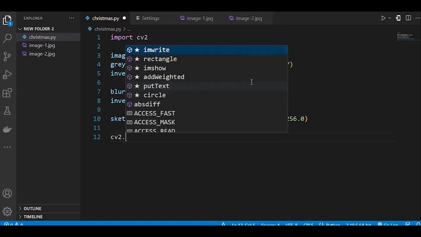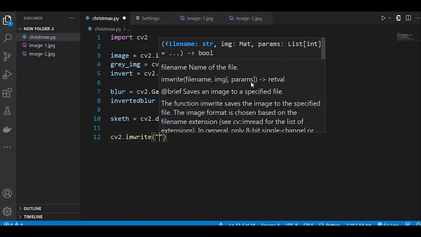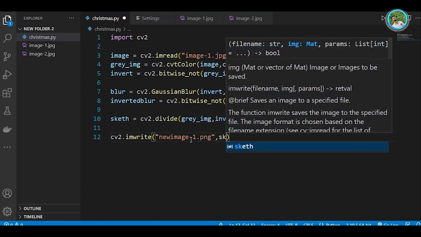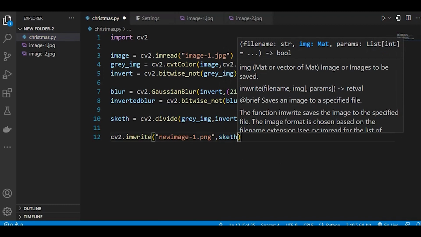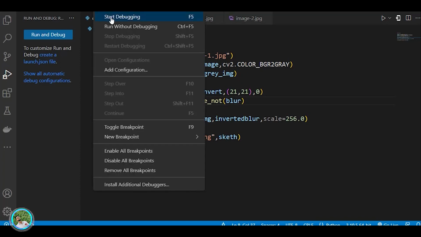I use cv2.imwrite. I already used the image1.jpg file type, but now I use a new image file type, image1.png. I want the PNG type, and use sketch. I think my code is done, and then I want to run and start debugging.